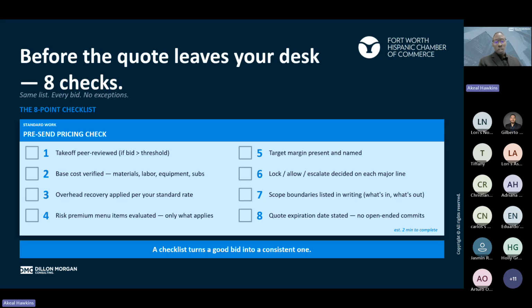So a good checklist turns a good bid into a consistent one. Again, this is all about just having a repeatable process to make sure. Now, this is just an example. You may have other things that you may want to incorporate into yours, or even remove things, but this is something that will be very helpful to use and implement.